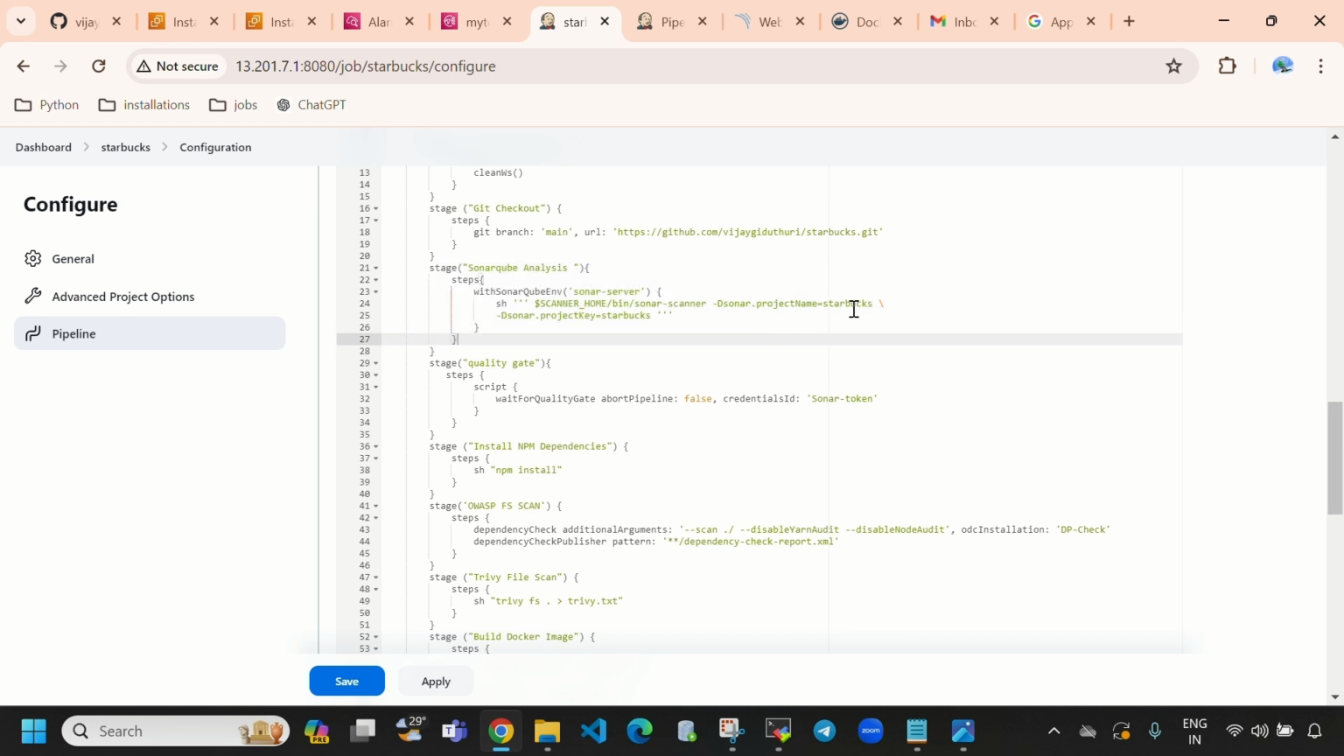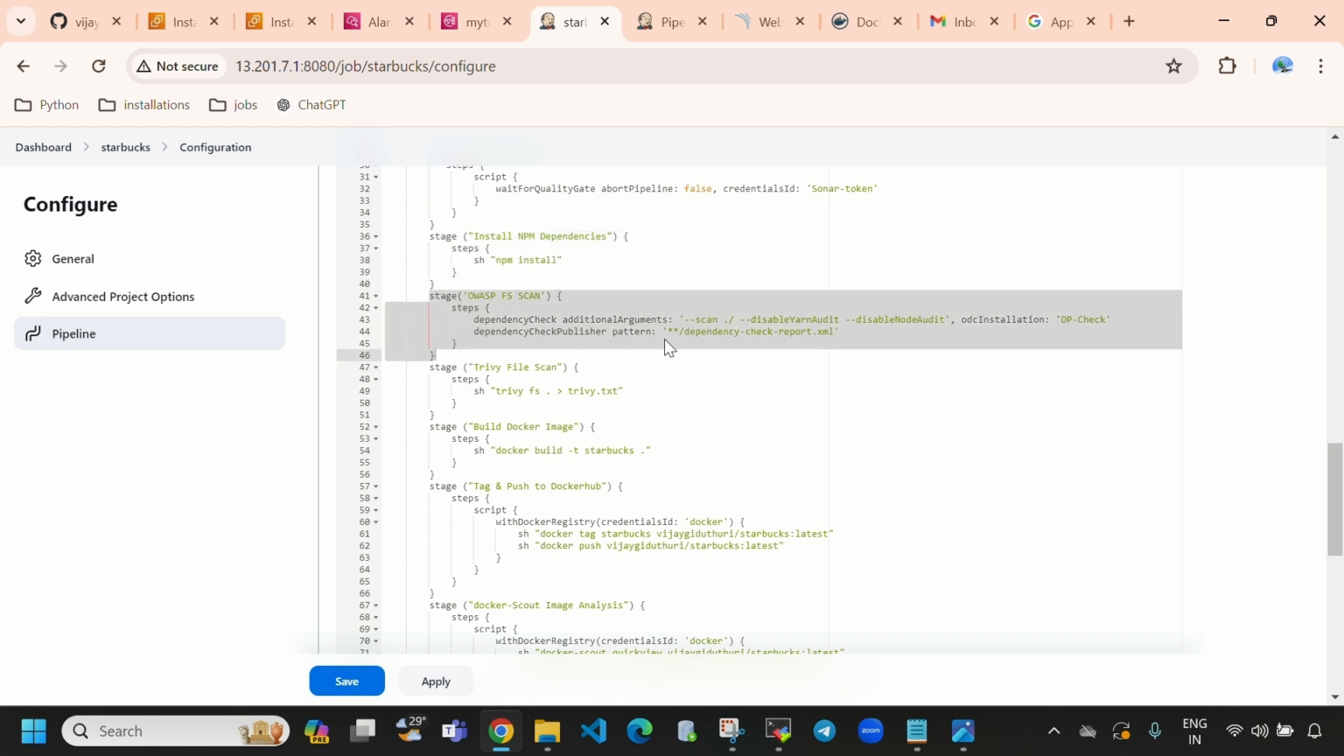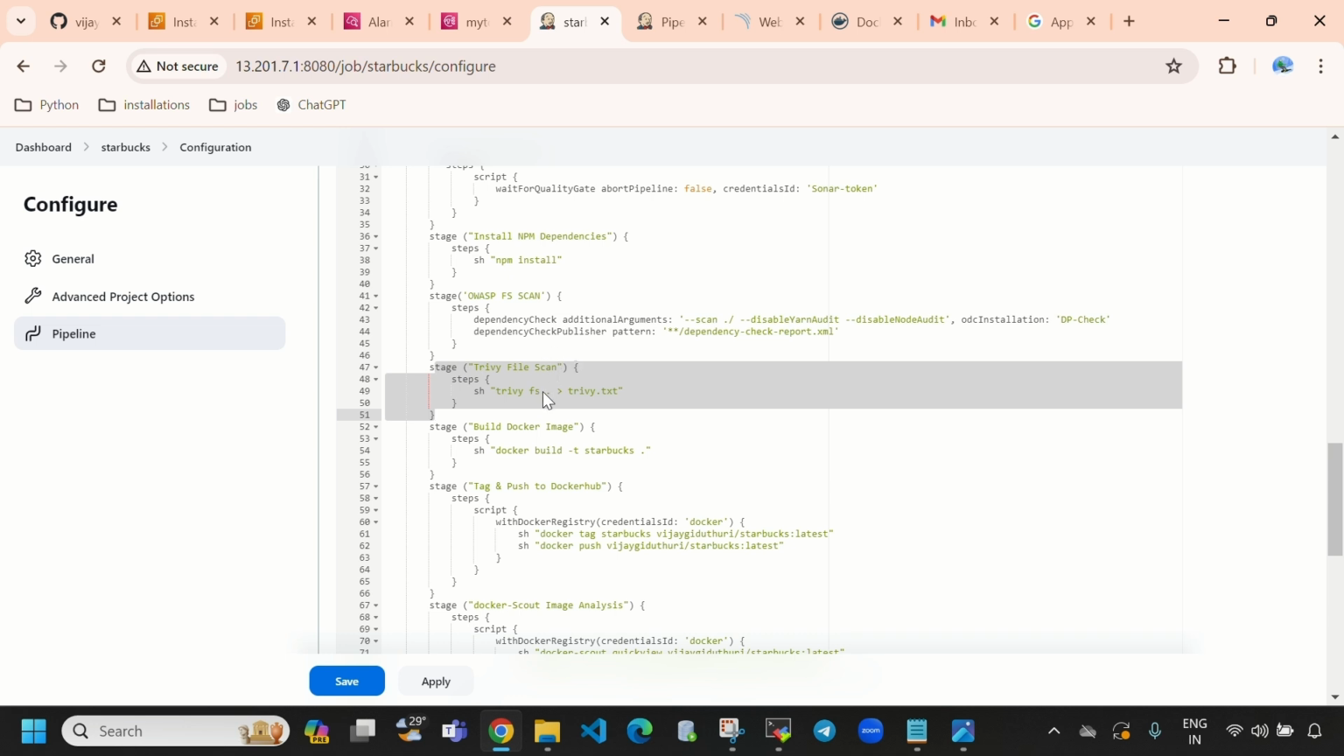Here we have given the project name Starbucks, and the project key also Starbucks. This is the quality gate. In this stage it will install the npm dependencies for our project, and this is the OWASP file scan. OWASP will scan all the files of our project. This stage takes nearly 20 to 30 minutes to scan, guys. In this stage Trivy will scan the file system. Trivy FS stands for file system, and dot stands for local path, and it will store all the output in trivy.txt.